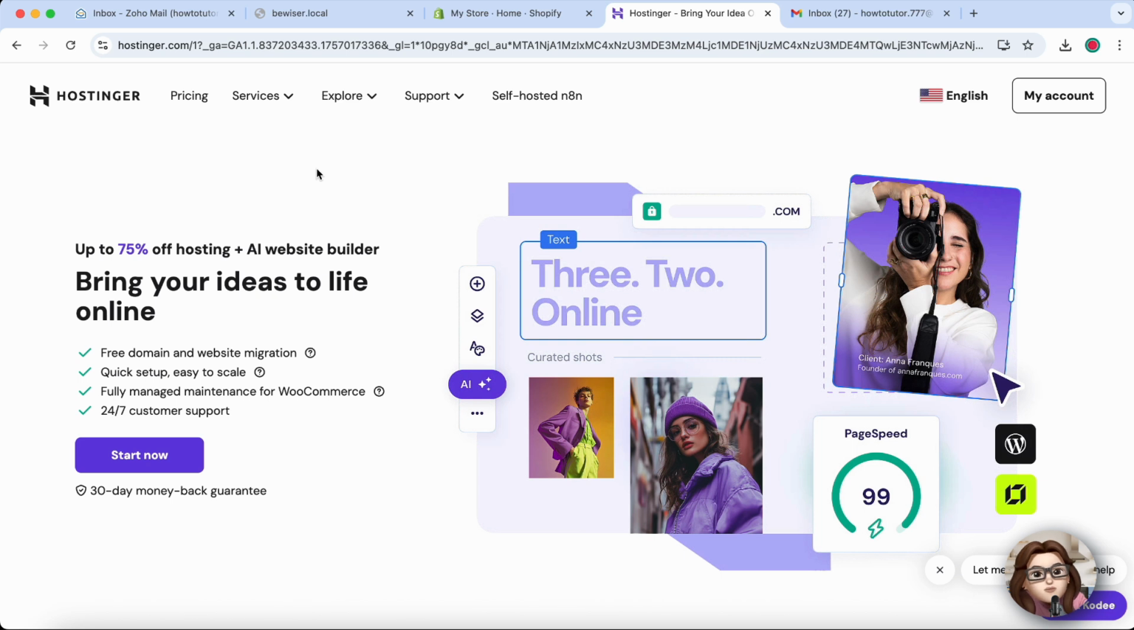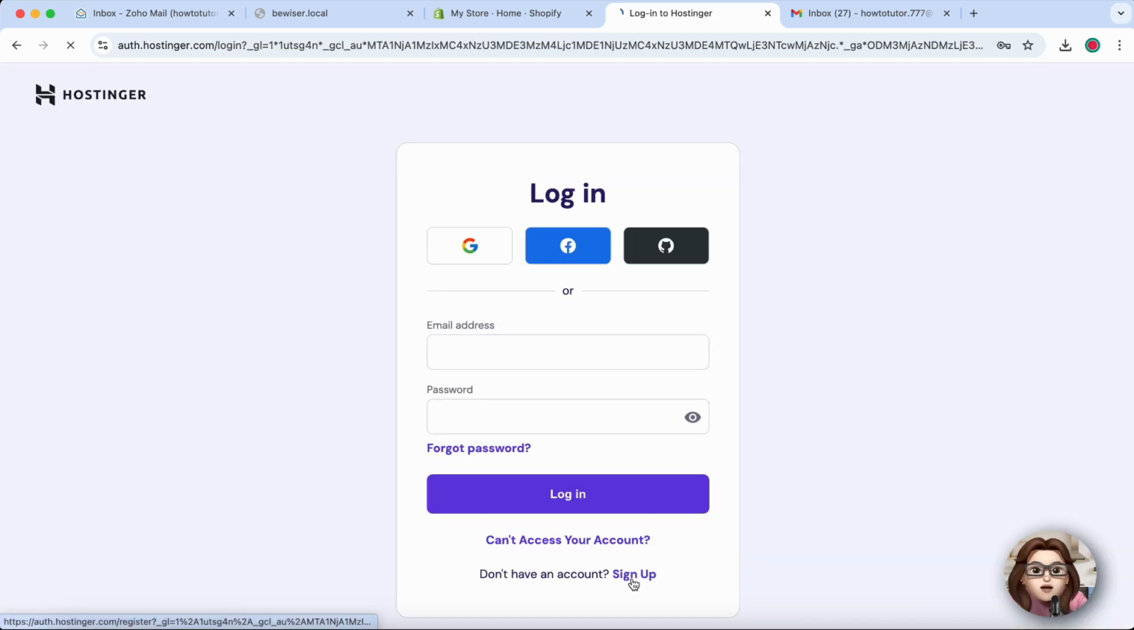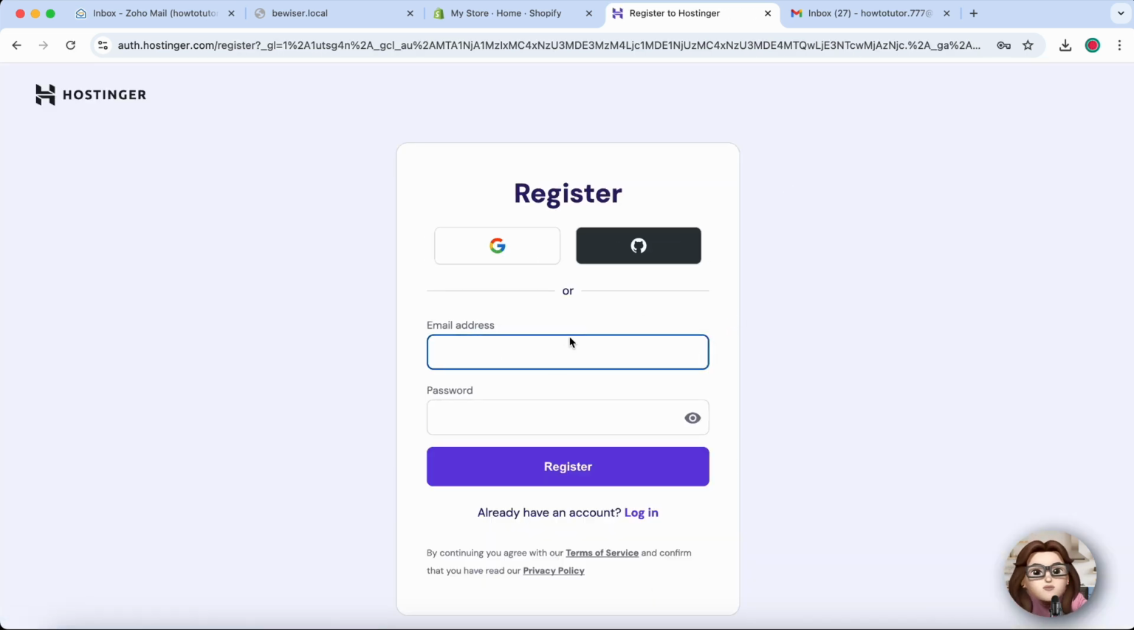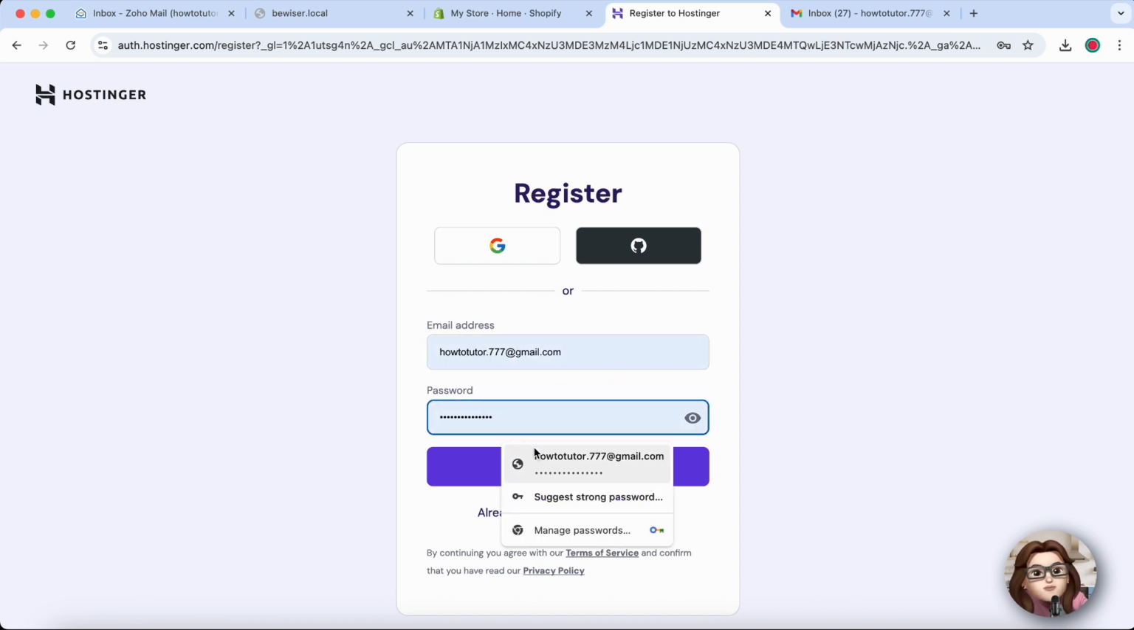First, open your browser and go to the official Hostinger website. On the home page, click the login button, then choose sign up. Now you'll see a registration form. Enter your active email address and create a strong password.